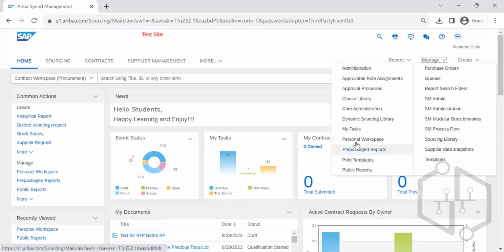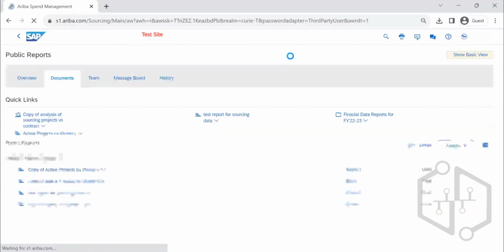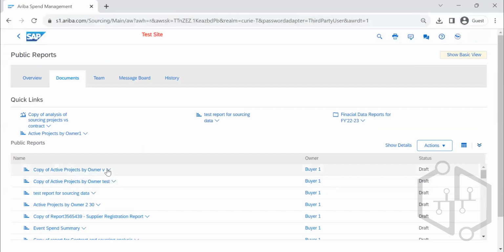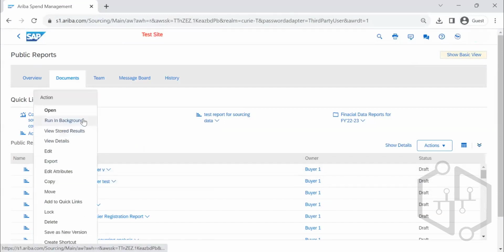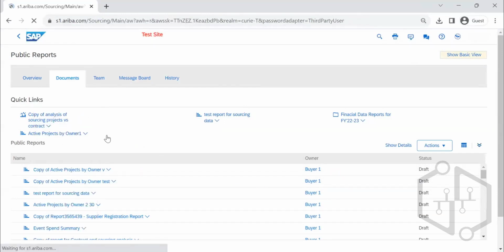I want to show you, let's schedule that report which I have just created. I can schedule from any of the folders also. It is not necessary that it should be in the personal workspace. So even for example, this report also I can schedule. So run in background by year one.